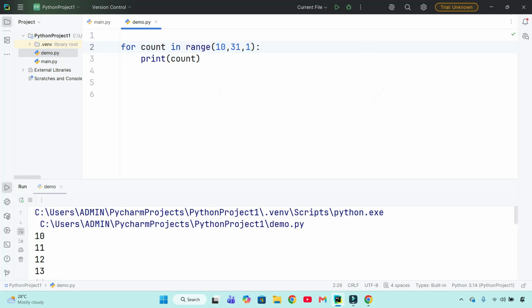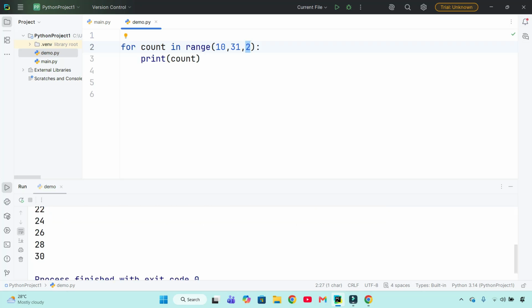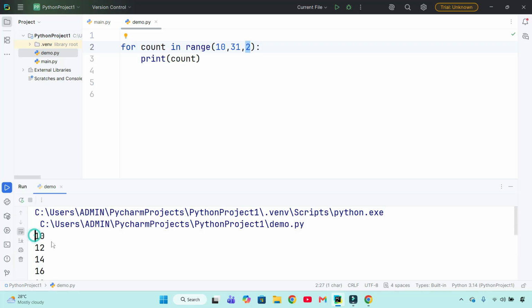Now I don't want to increment by 1, I'll increment by 2. Increment value 2. That means we'll see only even numbers: 10, 12, 14, 16, and so on. Why are we getting even numbers? Because we are starting with 10 and incrementing by 2. The stop value is 31, so these are the even numbers we are seeing now.